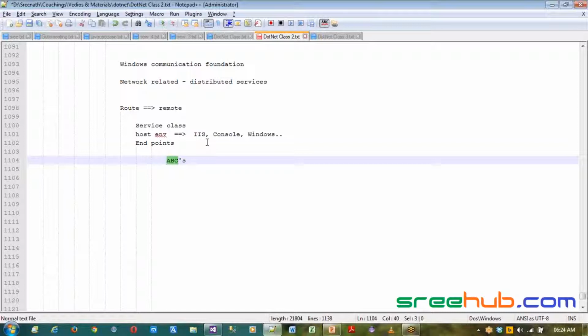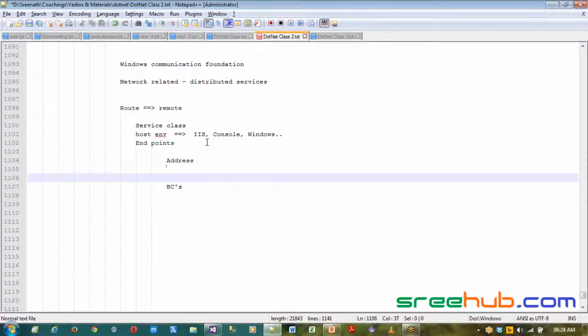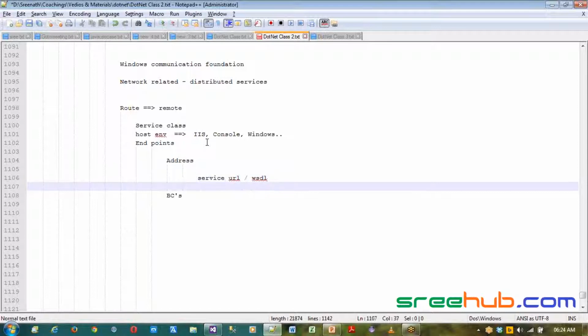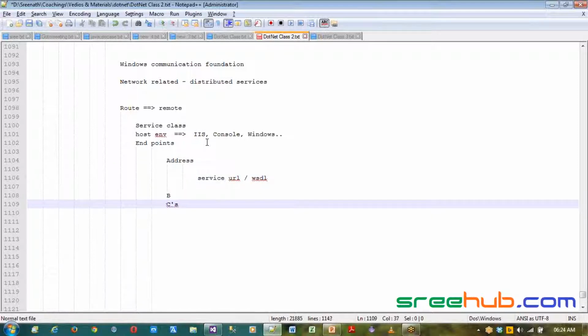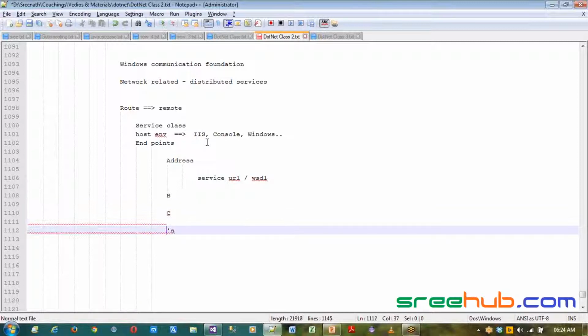Address is something which is a URL. Normally, when we say A, it is the address, so we have something like a service URL. It conveys where exactly my service is deployed, and I can access that for consuming the service. Then you have binding, which is a protocol binding, and you have C, which is a contract.